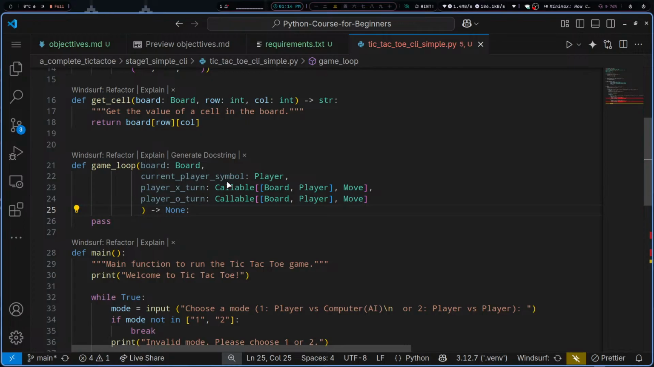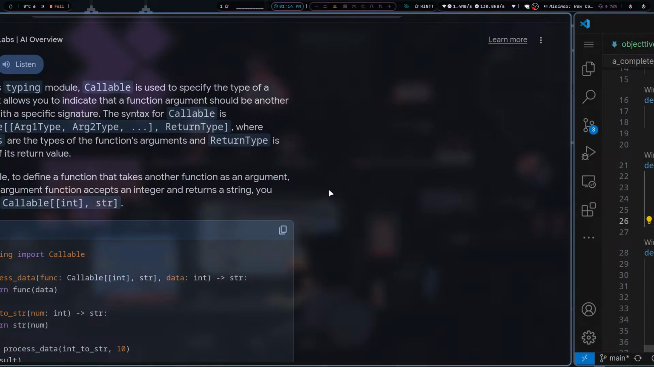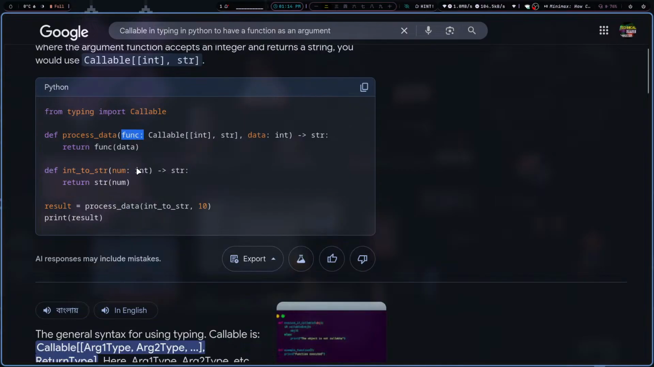Yeah, we don't have to write func before player X turn or player O turn? Oh no, that was just an example. Here, func is the name of a function. It could be your name as well. It could be Niket as well. It could be Dutika as well. It is just the name of a function.